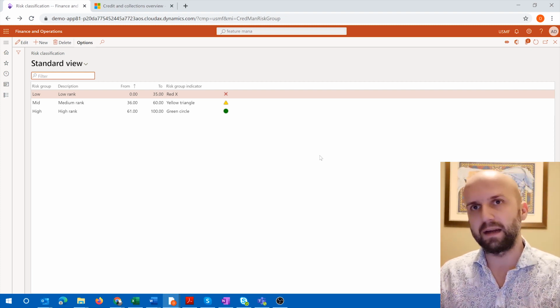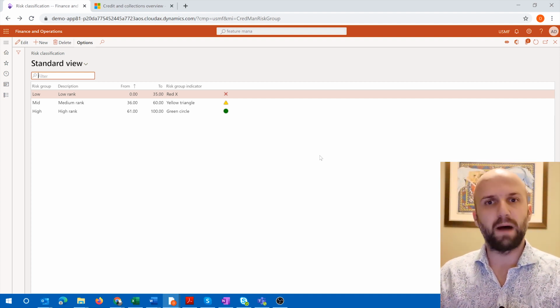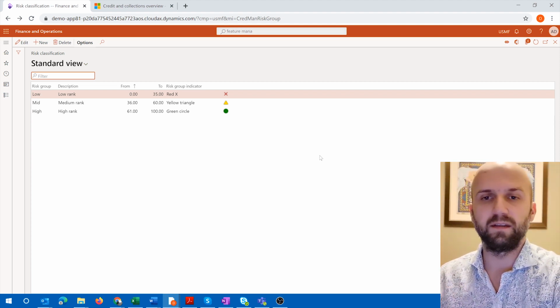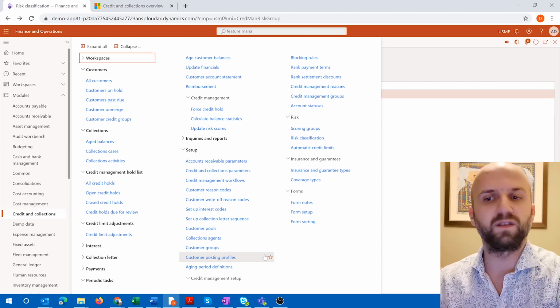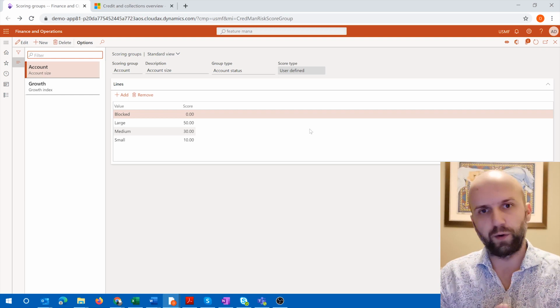So I have those 3 buckets, and each of my customers will fall in one of those buckets based on the number of points or ranking points that they will get accumulated. So this is just the buckets. There are no rules in accumulating those points yet. The next thing we'll need to define will be the scoring groups. Under here, I have defined 2 scoring groups.